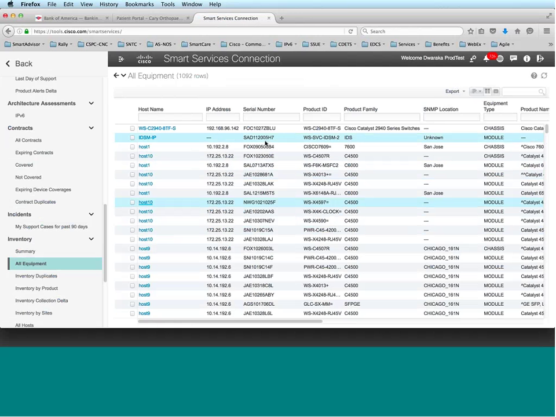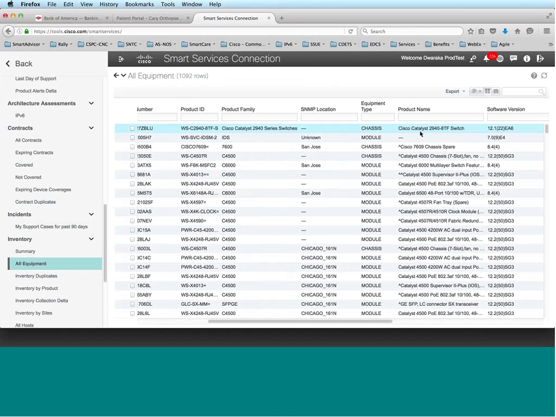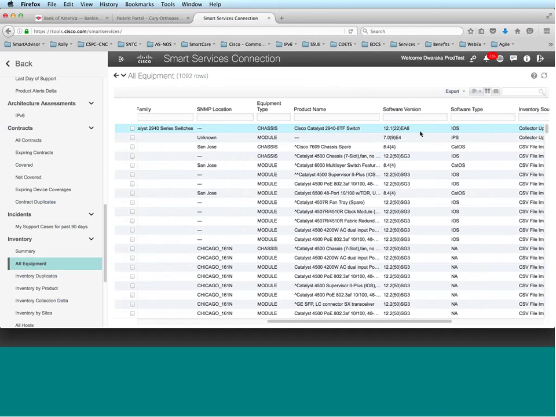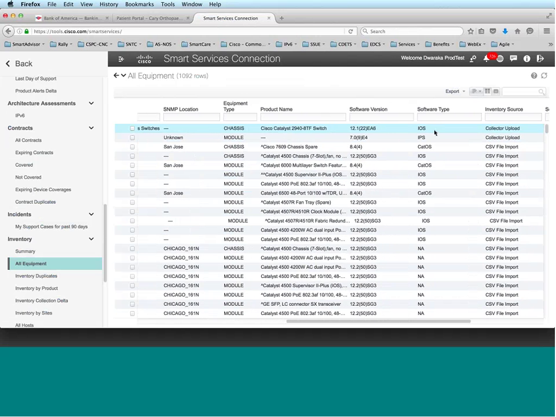Of course, you will also see the serial number, the product ID, and the product family that the device belongs to, and also the product name. It also includes the software version running on the device and the type of software running. So you can get all the information over here.